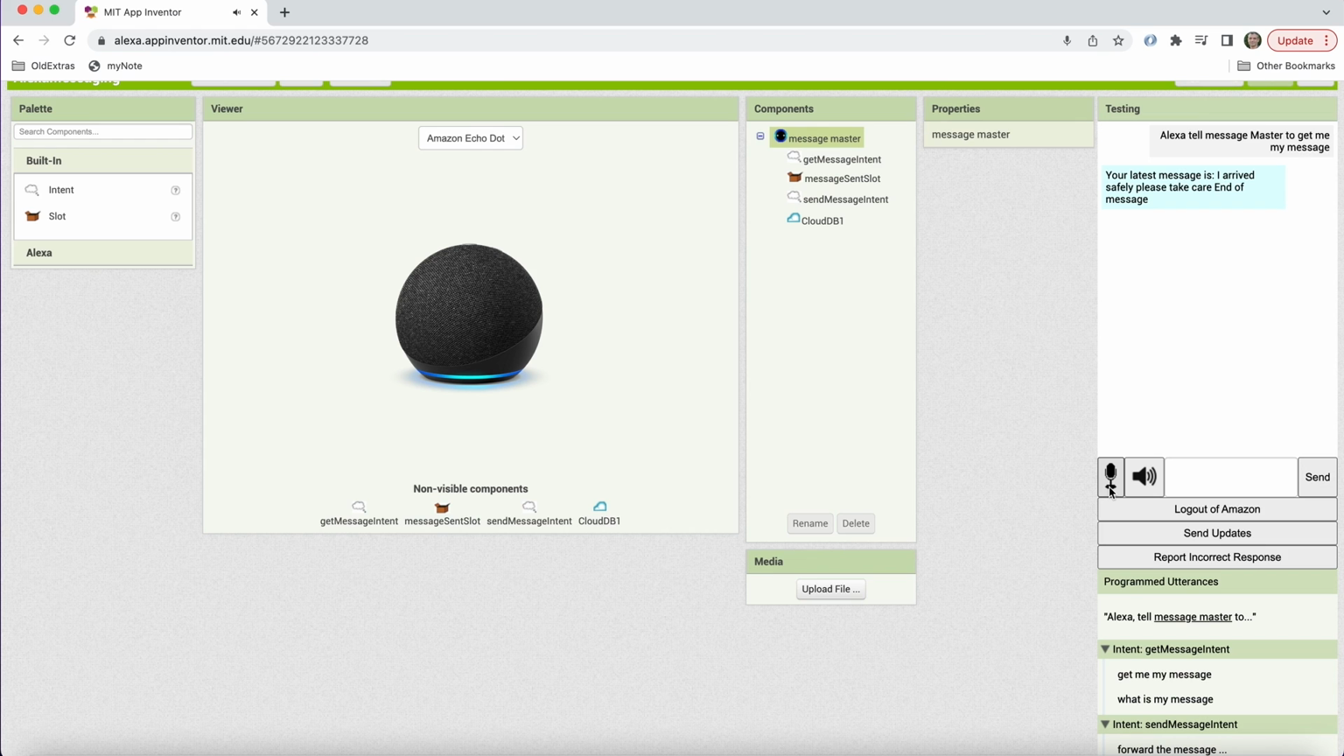Your latest message is, I arrived safely, please take care. End of message. Okay, so you can see that the message we sent with the app a few seconds ago has been retrieved by Alexa via the cloud, and it is now shared with the user of the Alexa device.